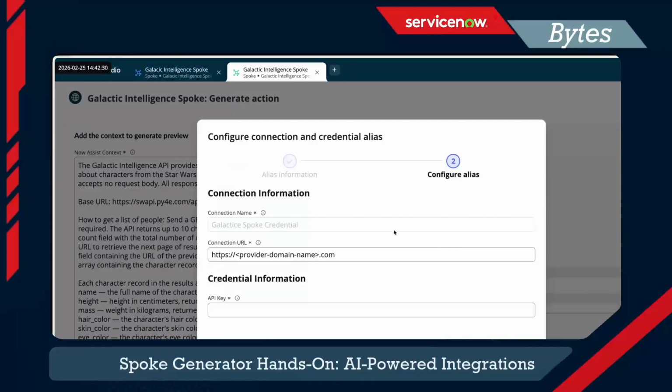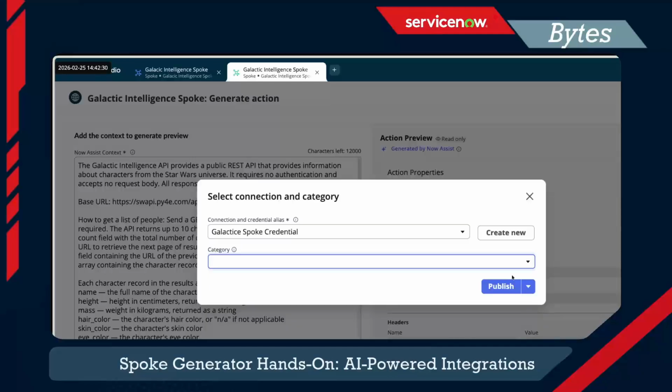On this screen, we need to configure the base URL for our API. Again, that's in the lab guide below. If you want to test it out, swapi.py4e is what we use there. And we need any API key. Just put in a couple of letters. Again, for this particular API, it doesn't matter. Let's submit that. We are ready to publish the first action. So let's just do that.